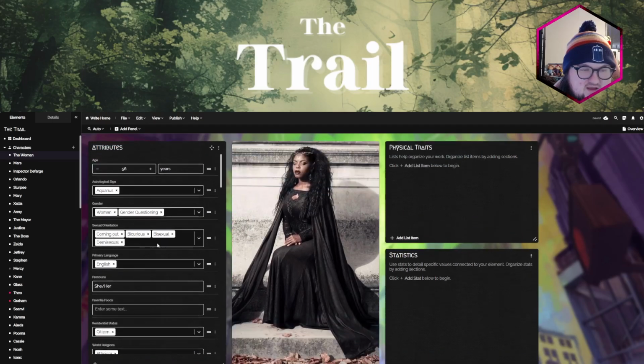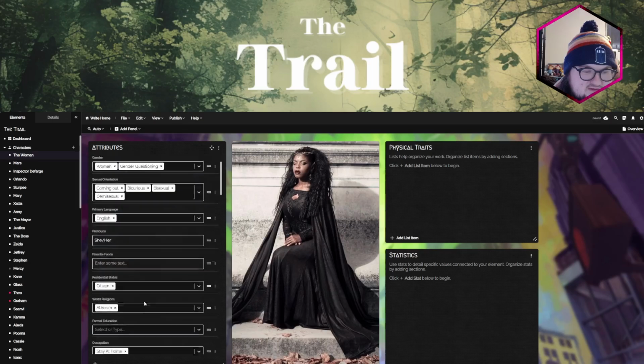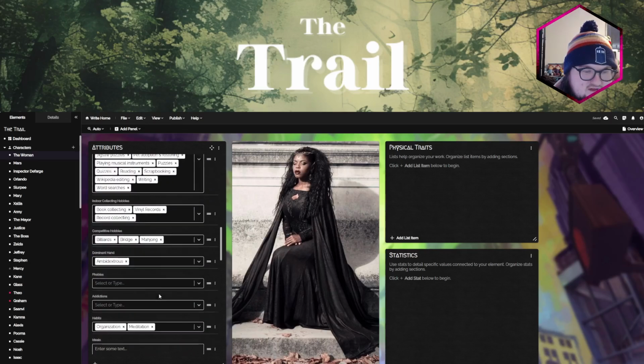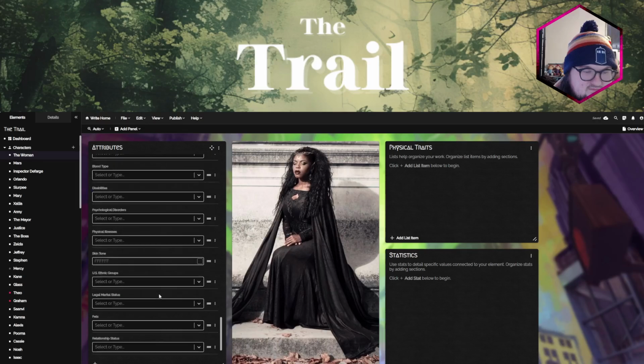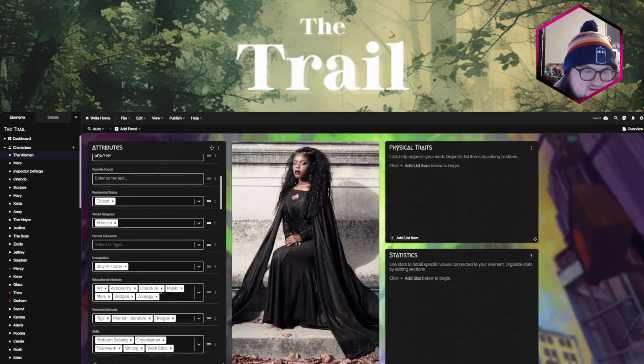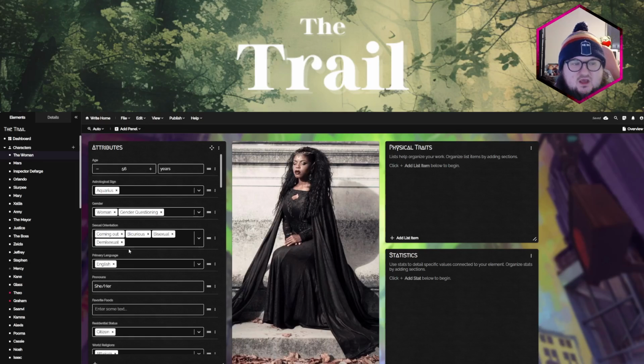And then I haven't gone in and added all of this, but you can add different attributes: her age, astrological sign, gender, sexual orientation, language, pronouns. You can add all sorts of stuff. She's the one that I've filled out the most, but even on her I have not filled out that much. But it's helpful to keep track of things.